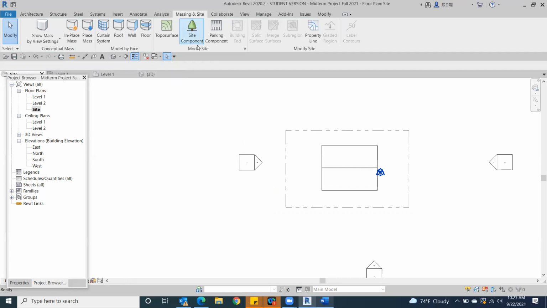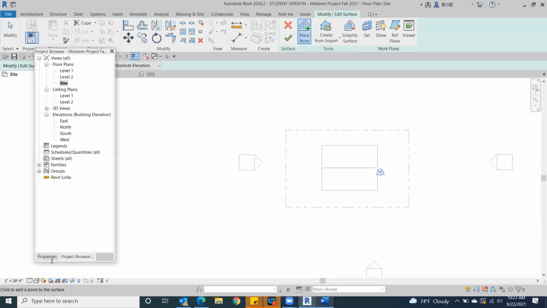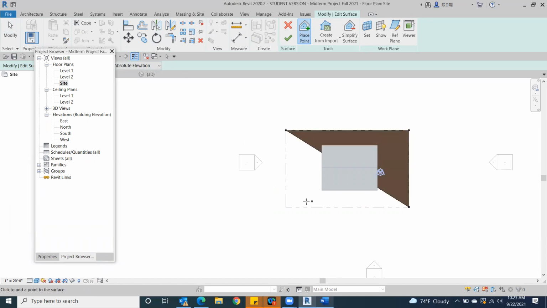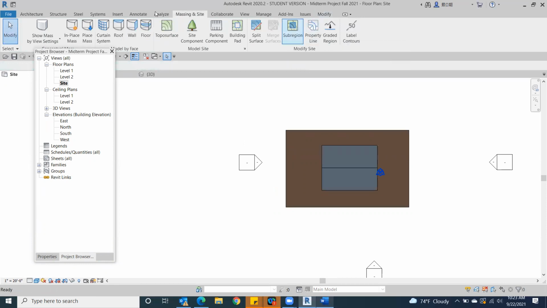Massing and Site tab, Model Site panel, Topo Surface tool. Let me turn the color back on here so you can see that come in. And now we're going to click in our different points. And on the third one, we'll get something that starts to look like a site. And we've got all of our four points checked, and we'll hit our green check mark and jump to 3D.